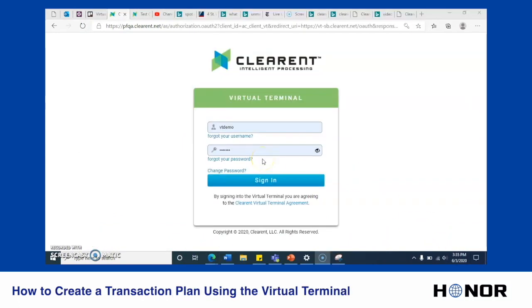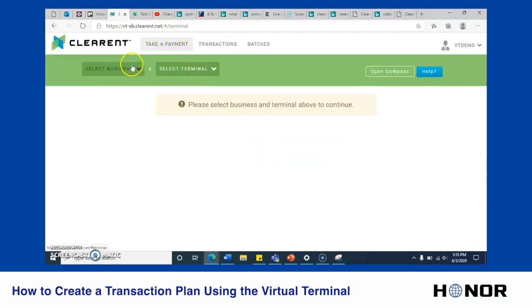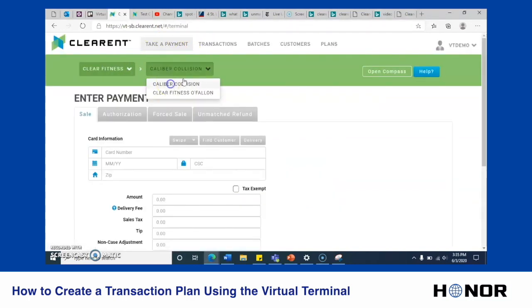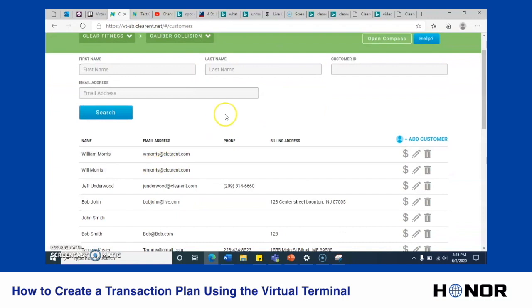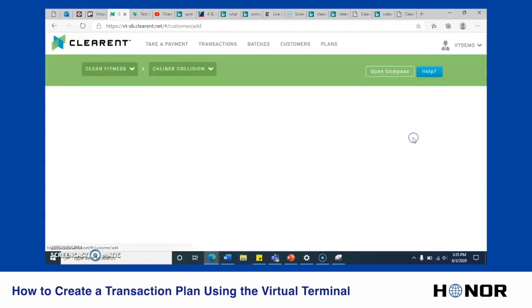I will now be showing you how to create a plan on Clearance Virtual Terminal site, and these plans for transactions can be reoccurring, or they can be on a one-time basis. So you'll sign in, you'll select the business, and then you will go to the customers, and then you will click Add Customer.